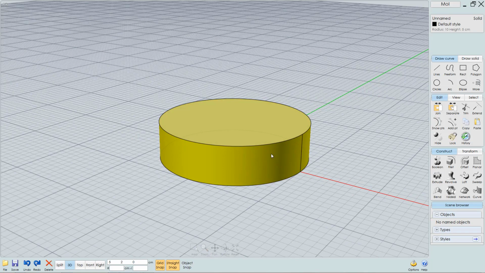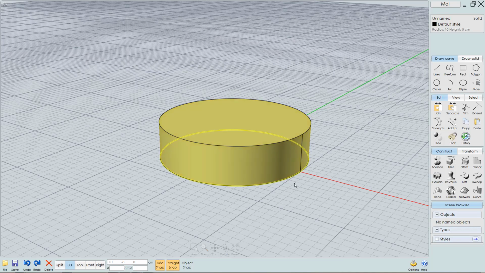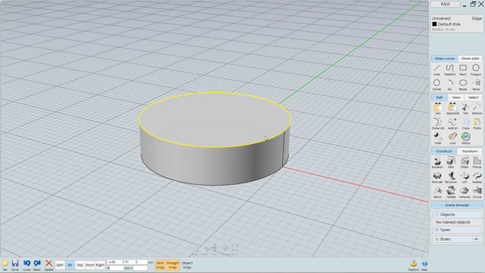The next thing I want to do is I want to create a chamfer on this edge here. If you take a look at the finished model, you can see that up here. So we're going to create that. And in order to do that, we need to left click to select the object and then go to edge mode by selecting the edge. In this case, we only need to select this edge up here.